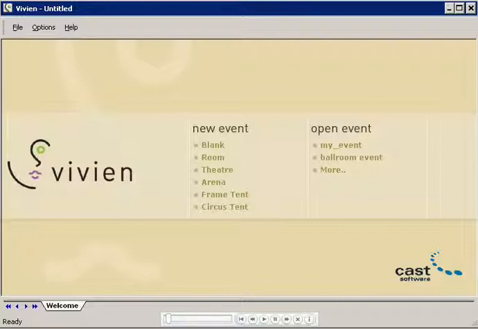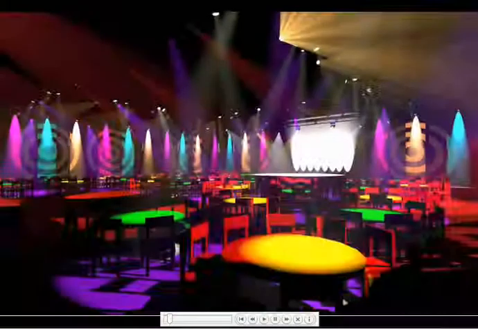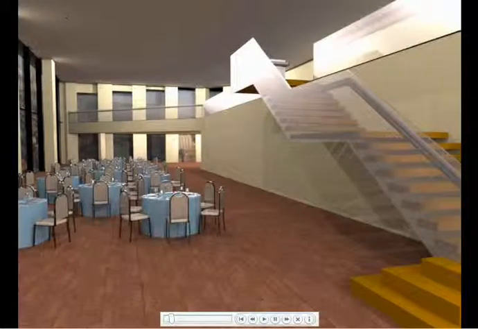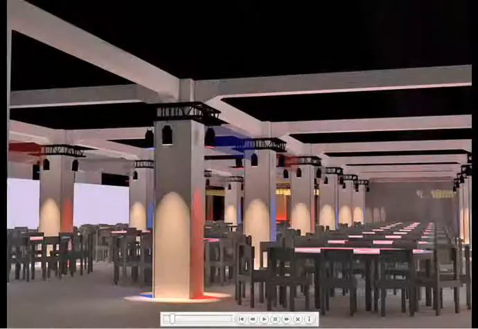Before you can work on the show, you first have to win the contract. Let Vivien help you communicate concepts and jazz up your proposals with full-color, photorealistic renderings like these. Imagine showing your clients realistic pictures of their event before you even get the contract. There'll be no more surprises and no more last-minute changes because they'll already have seen what the event will look like.